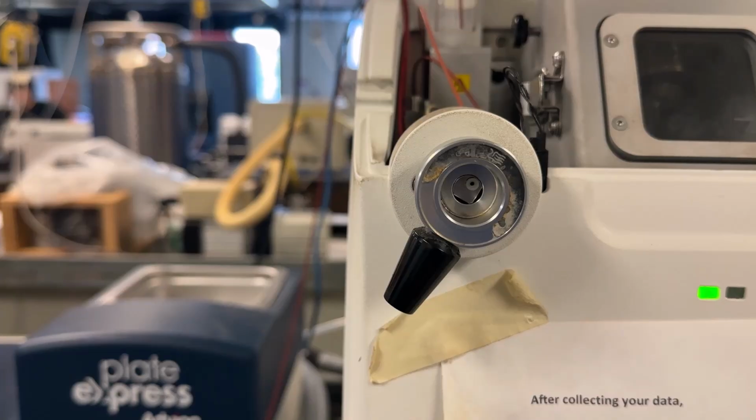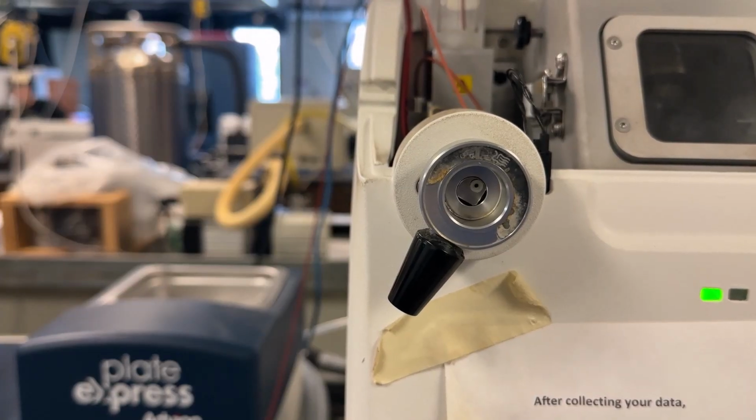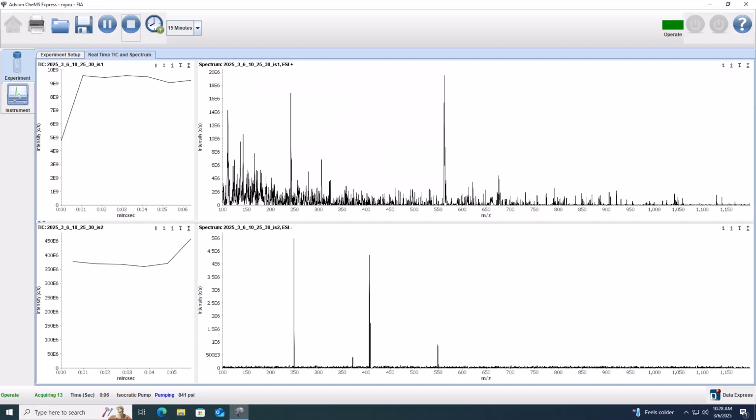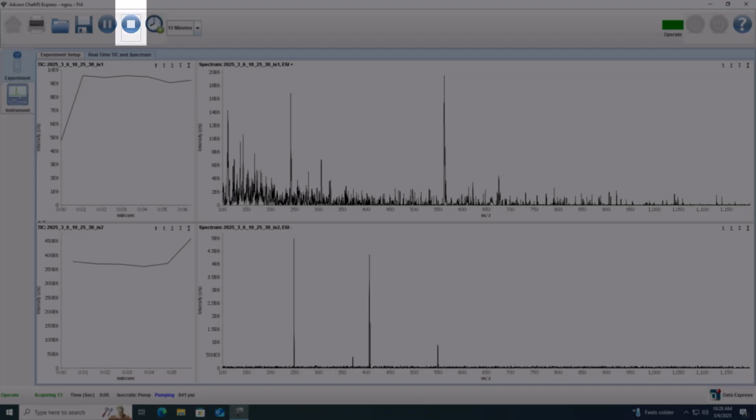You can make multiple injections per data file. Simply repeat the load and inject procedure. You may want to rinse the sample loop 3 times between each sample. Running solvent blanks is recommended and can help identify background peaks. The total ion count, TIC, and real-time mass spectra can be viewed in the Real-Time TIC and Spectrum tab. Click on the stop icon when you are done collecting your data files.